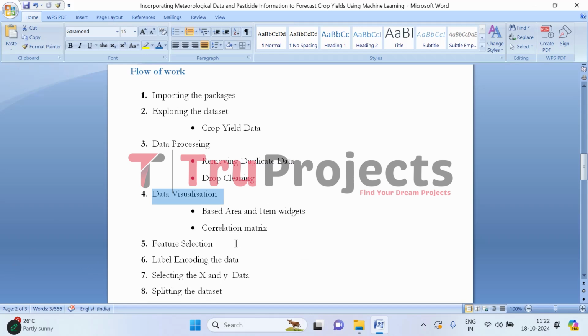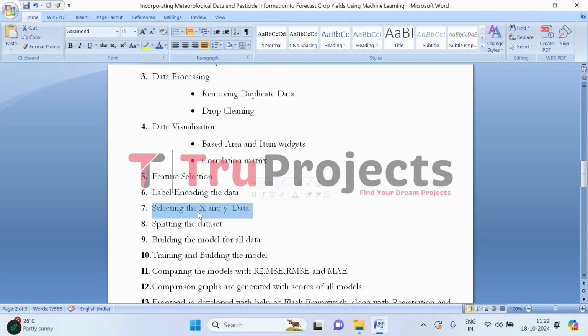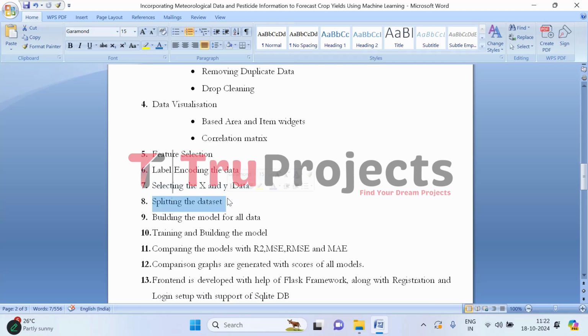Then we selected features. That means we have selected important features based on insights from all the features, concentrating on the most relevant features that affect the crop yields. Then we have label encoded the data. That means we have converted categorical variables into numerical format. Then we have appended all the features to the X variable and the target column to the Y variable. And then we have split the data into train and test sets. Train set is for training the models and test set is for evaluating the models.